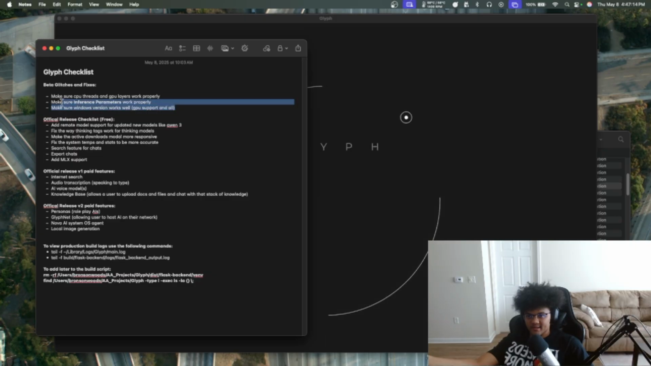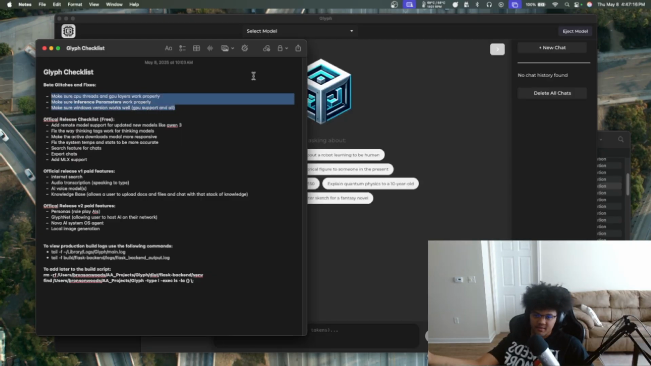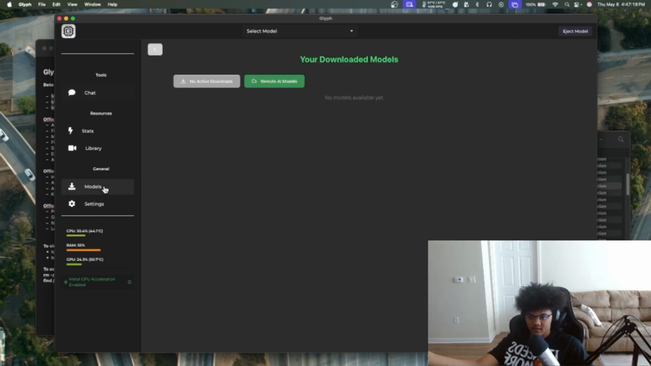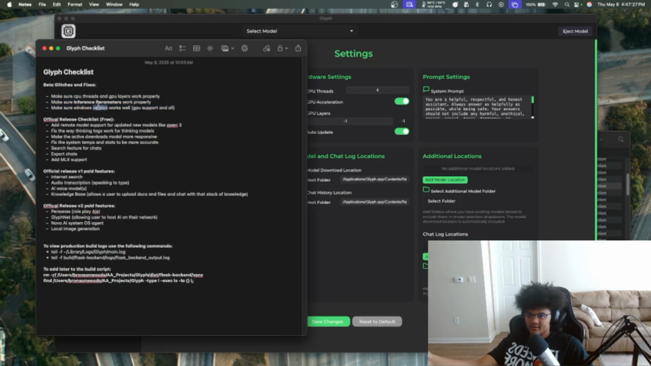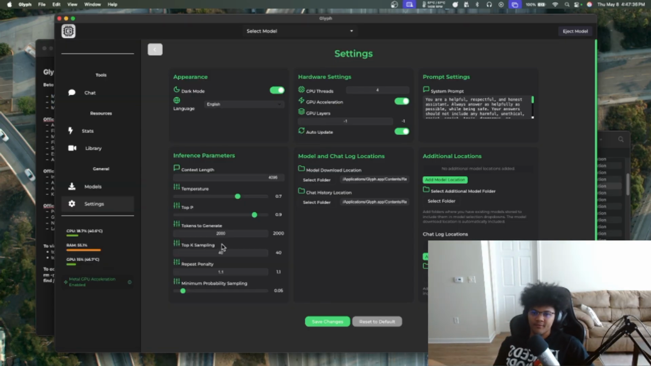All that is left is just these make sures, which is basically just being like, hey, when I go into the settings page and I change the number of threads, does that work? Does this number of layers actually apply to the backend? Does this actually apply to the model? That's what I'm gonna be doing next.